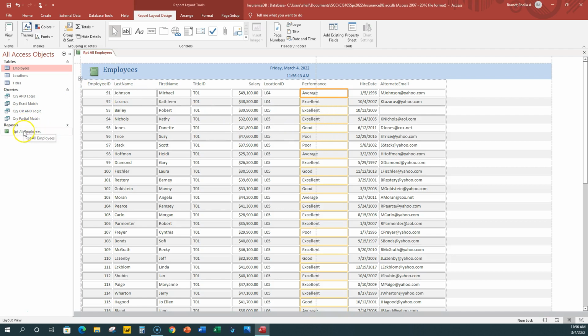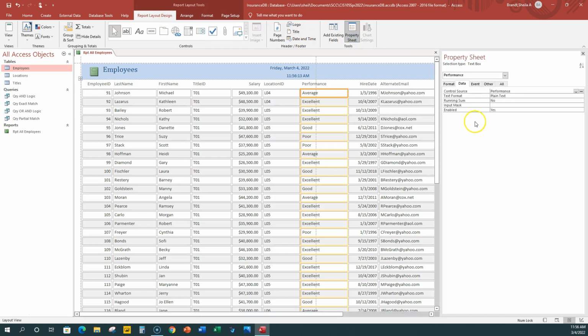Notice when I save it, I now have a new object, a report object in my navigation pane. What else I want you to notice is that once you create a report, you now have a new ribbon, Report Layout Tools, and you have the Report Layout Design tab on that ribbon. If you click the Property Sheet option, this is the property sheet for every control and every object on that report.